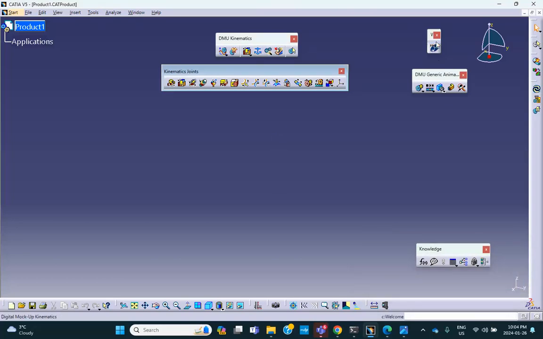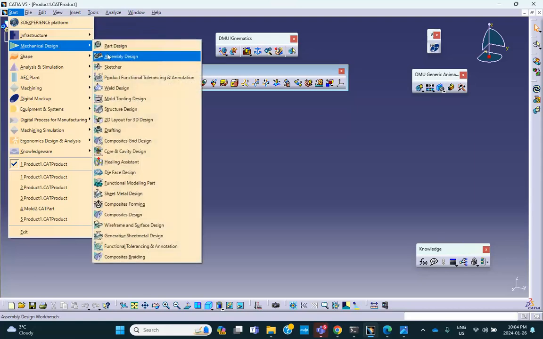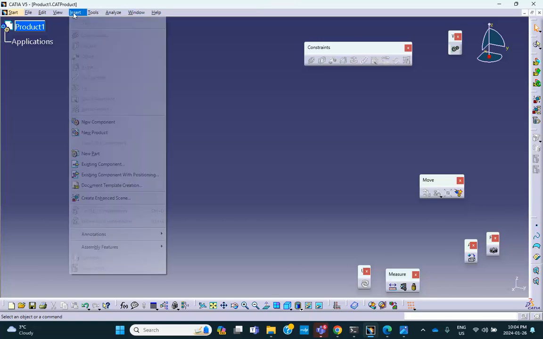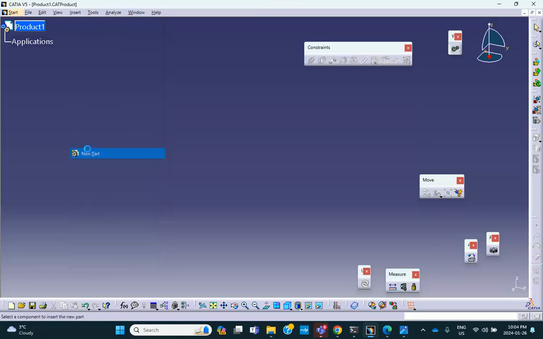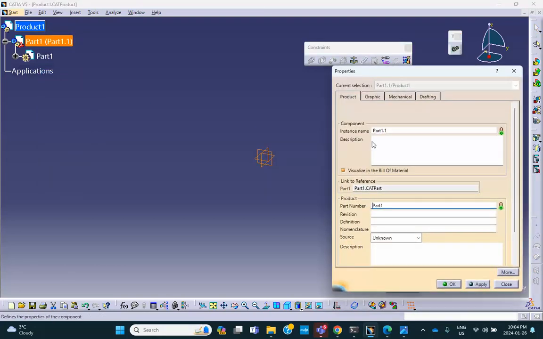And I'm not in assembly design, so let me switch to the mechanical design, assembly design, and insert the, let's say the base. So insert a new part in there, and I'll call this thing the base. Base.